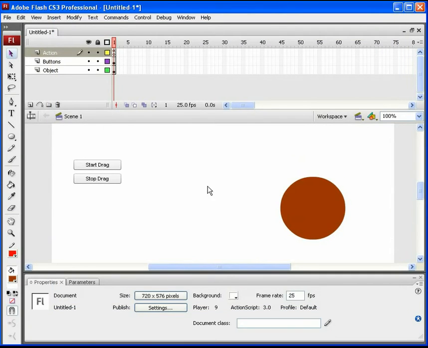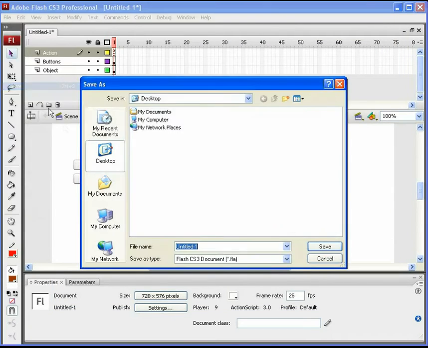Now, do the important step of all. That is, save your file. We name it drag_01.